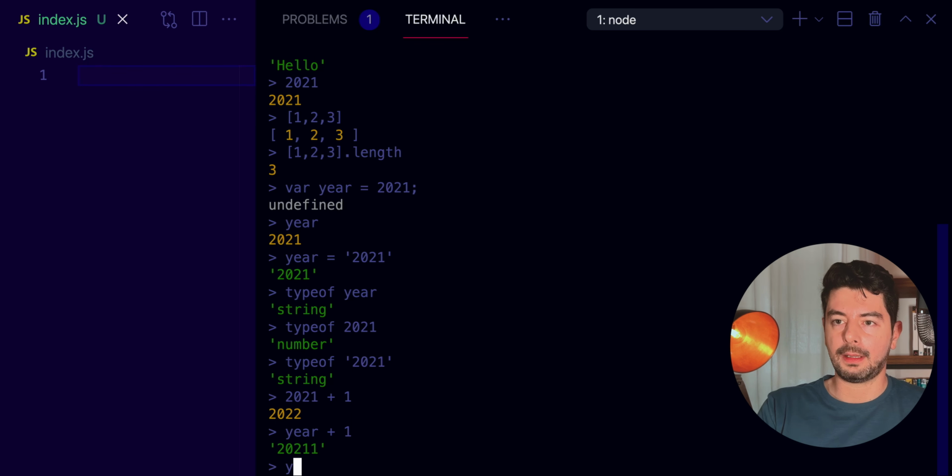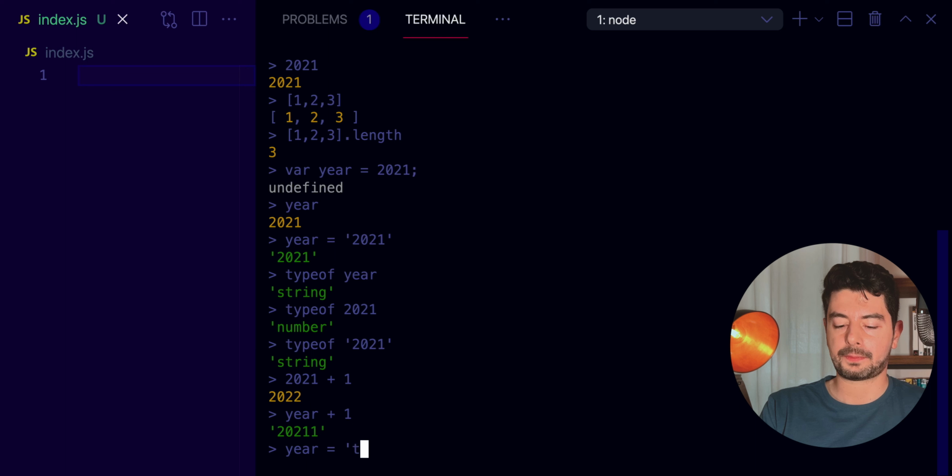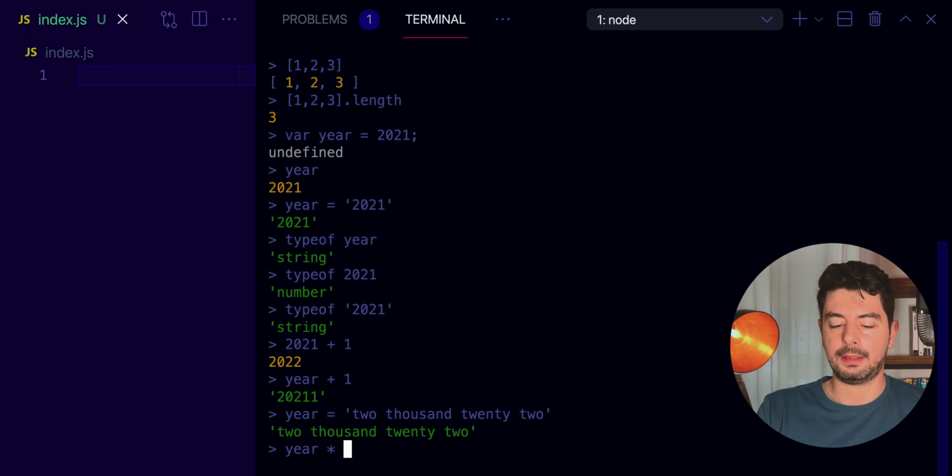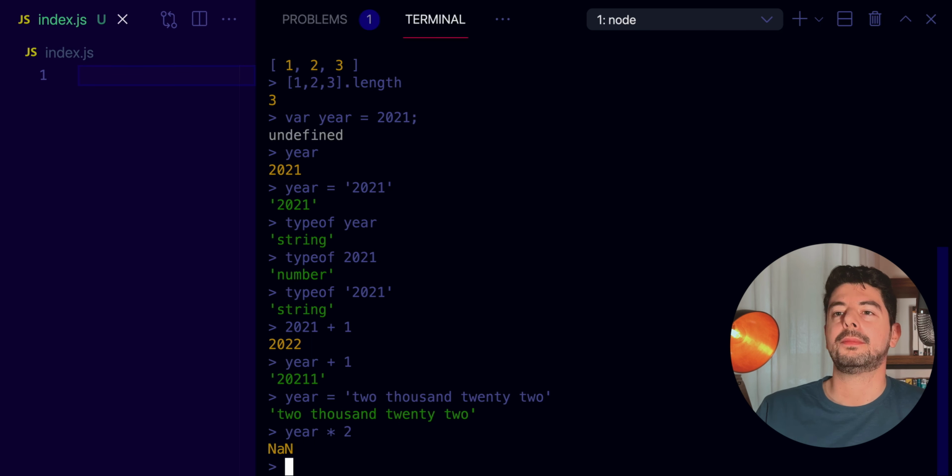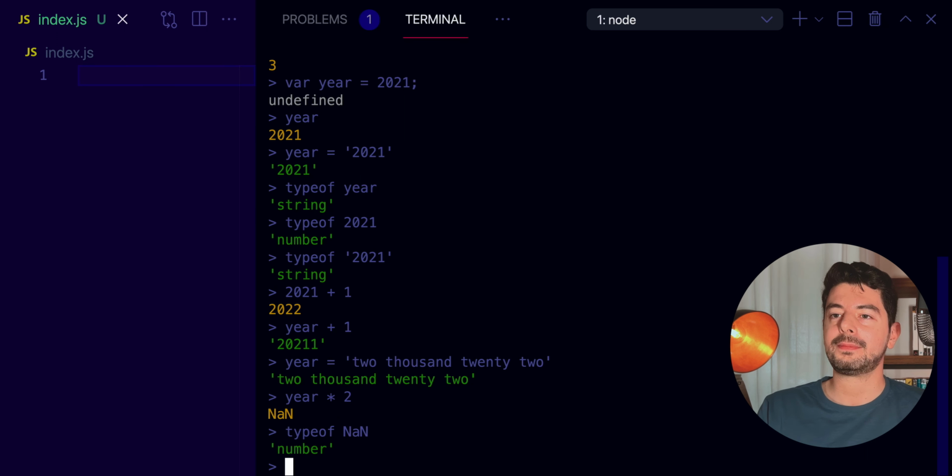If I try, for example, to say that year is 2022, if I try to type the year with words and then try to multiply year by 2, I get NaN, not a number, because JavaScript doesn't know what to do with this string, right? The situation gets a little bit more weird if I say typeof NaN, which is a number. What a total disappointment, right? Nobody can trust such a language, and yet so many applications are written in JavaScript these days.